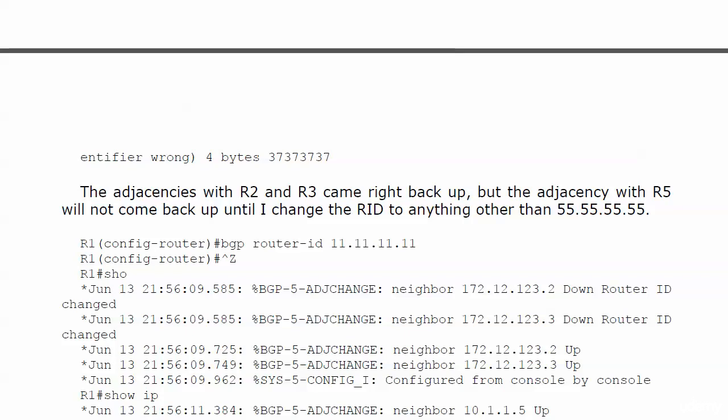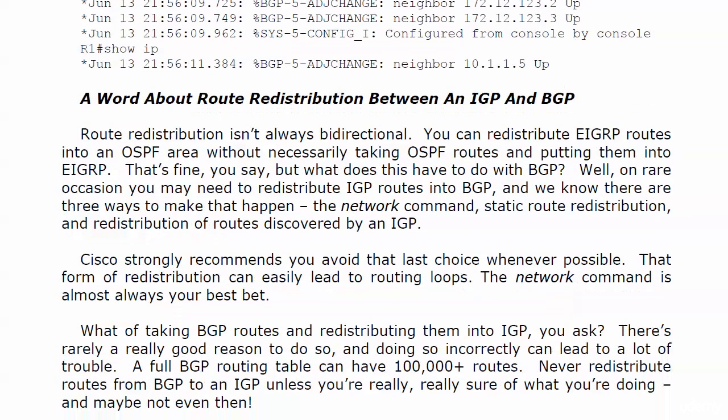Just a quick word here about route redistribution between an IGP and BGP. Route redistribution is not always bidirectional. If you've got OSPF, EIGRP, doesn't matter, as you saw in the route redistribution section, generally you're going to have two-way route redistribution, but not every time. You can redistribute EIGRP routes into OSPF without taking OSPF routes and putting them into EIGRP, which is fantastic, except that it has nothing to do with BGP.